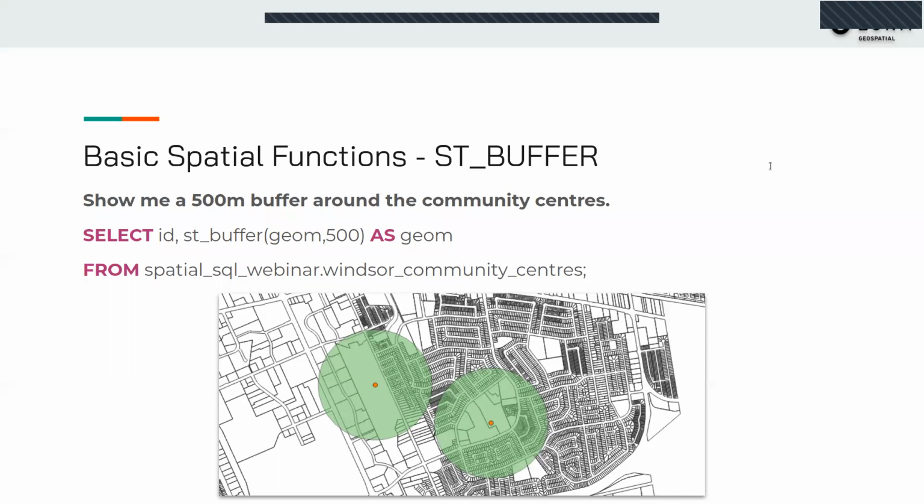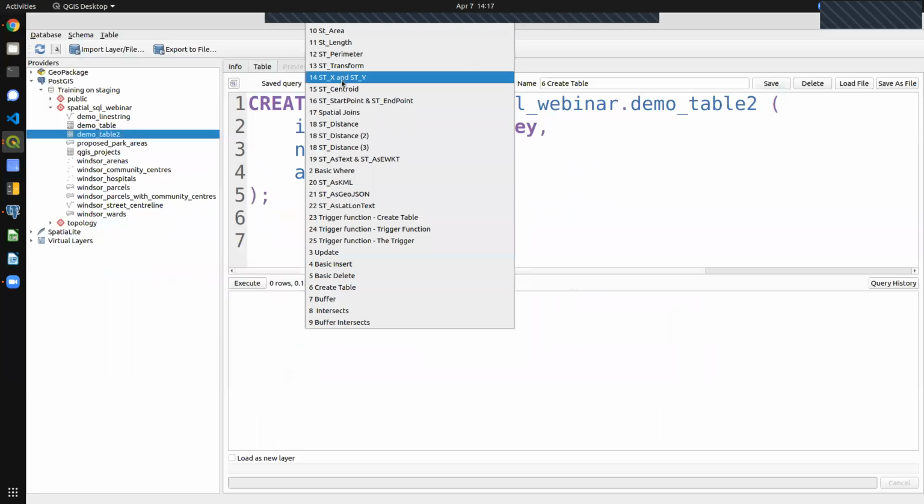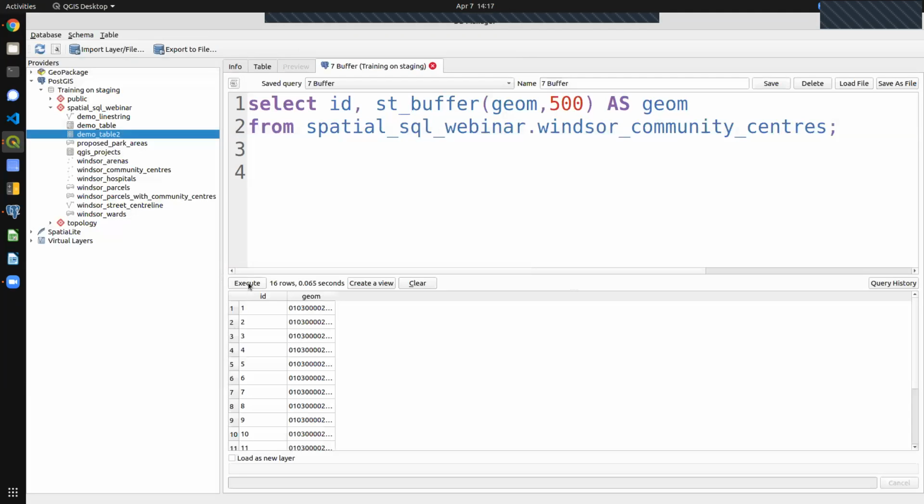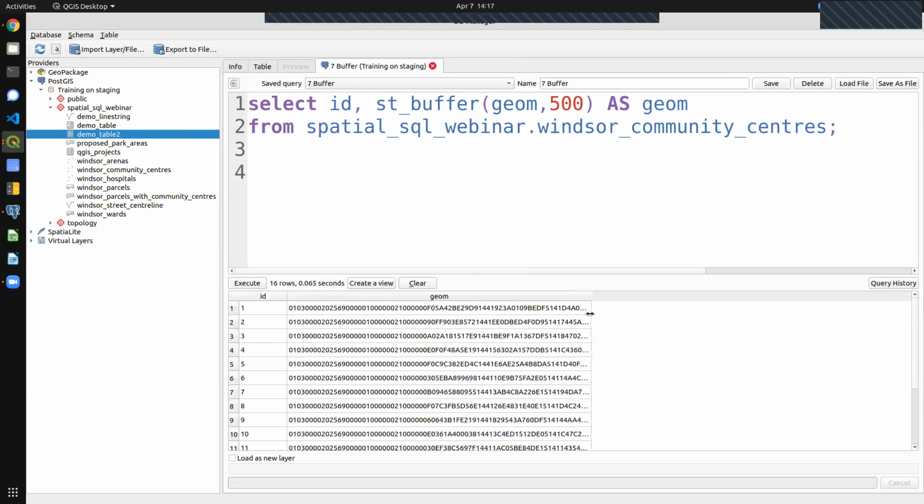So I'll show you this first. So let's go with some basic functions. Let's go to our basic buffer here. Now we execute this. I'm going to show you how this works. So we're doing a buffer.